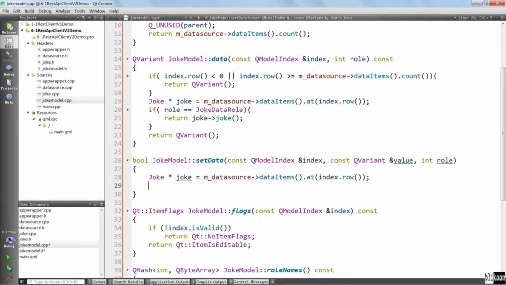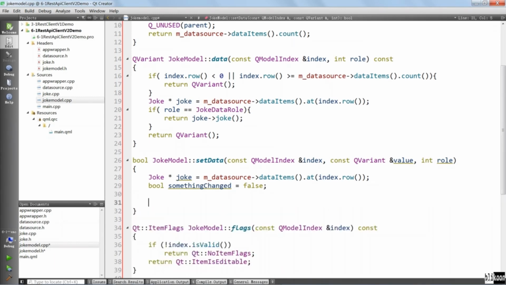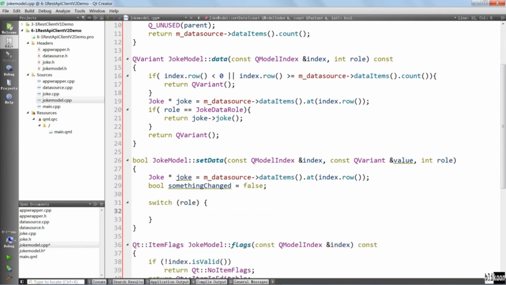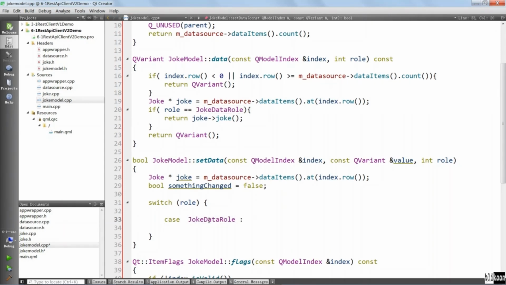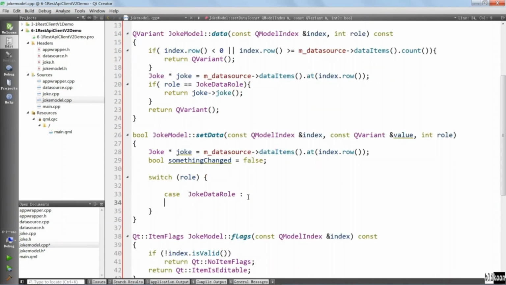So let's get that. And we are going to define our bool parameter saying that something changed. We are going to set this to false by default. We are going to switch against the role. And for the case of joke data role, let's move this column here. It shouldn't be here. When we have a role of joke data role, we want to check to see that something actually changed before we change the data in the model.